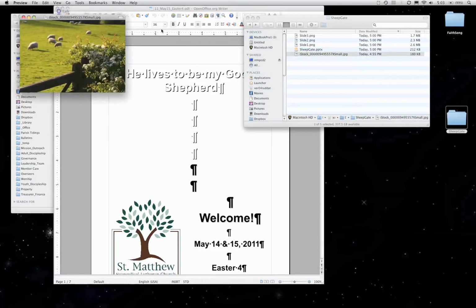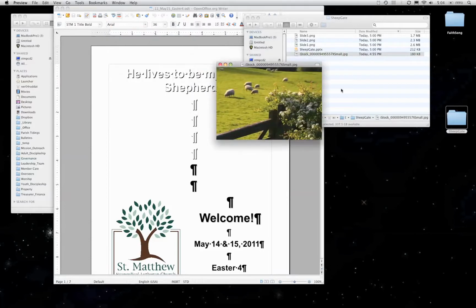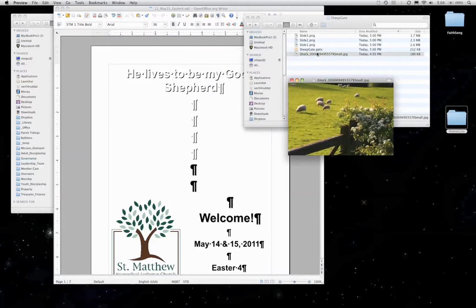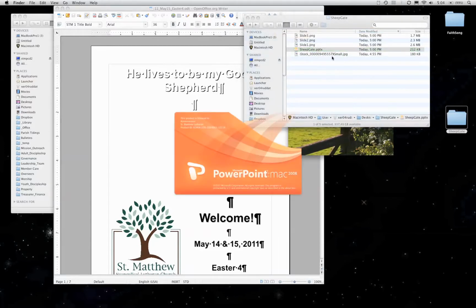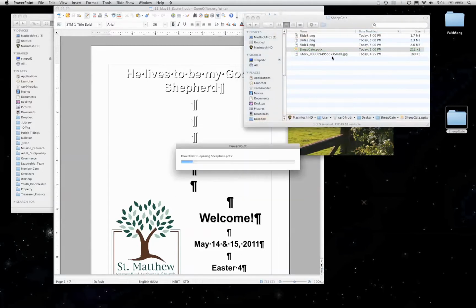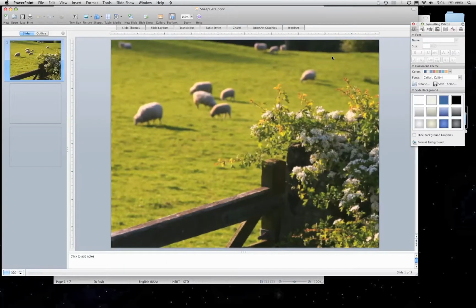So there's sheep and the gate. And so what I usually have, this is the original picture downloaded from the website. What I usually have to do then is convert that into a different size, and I do that using PowerPoint. So I open up PowerPoint. In this case, I already had made the program, and you'll see the end result.